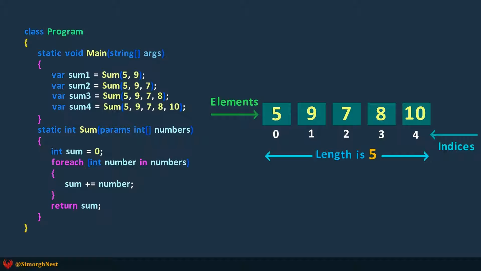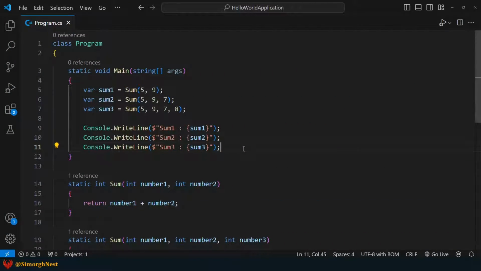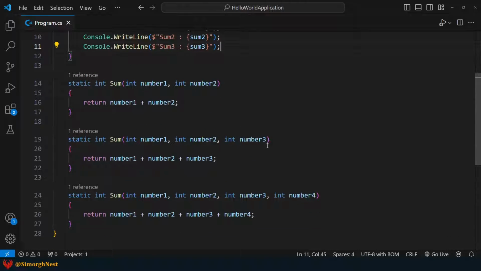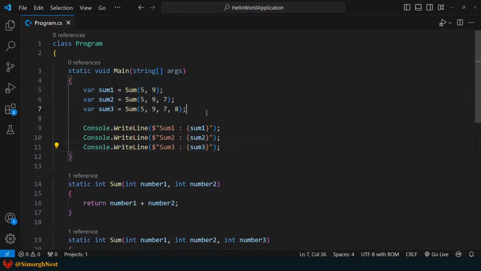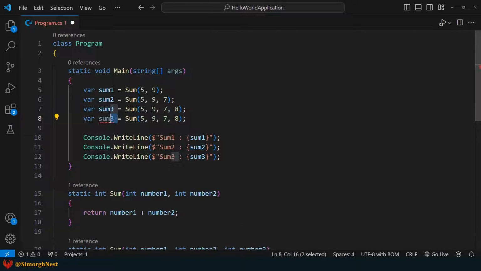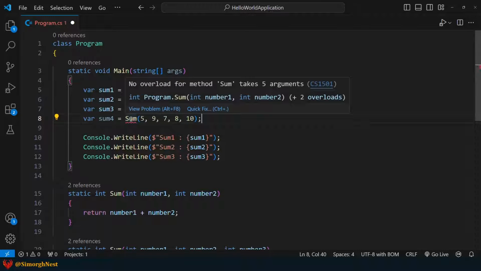Alright, let's try it out in VS Code to see how the params keyword makes our code simpler when summing a variable number of arguments. Okay, we'll start with 3 sum methods that each add a different number of int arguments. Now let's try calling the sum method with 5 arguments. As you can see, we get an error because there is no overload for 5 parameters.